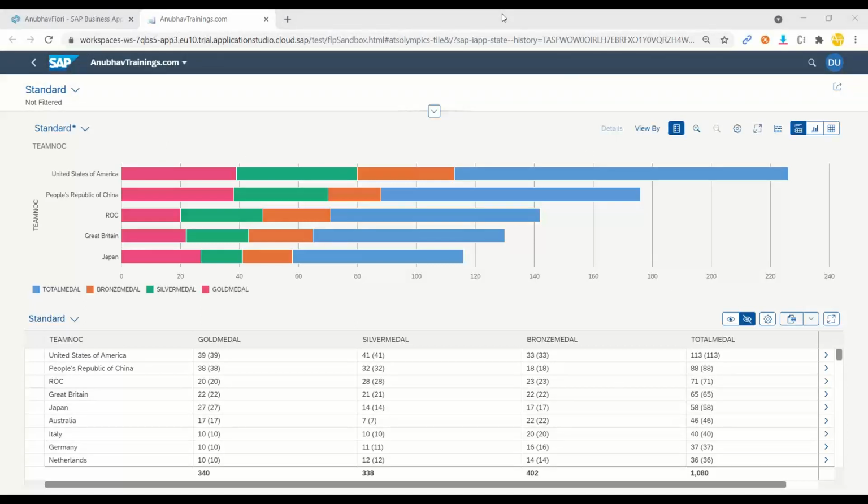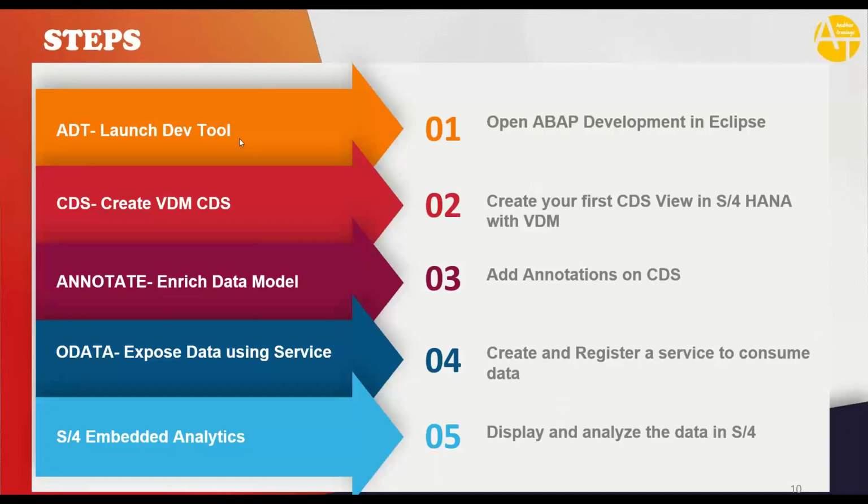Yes. So what did we see in the demo? Let's quickly recap that. We first started our ABAP development tools on Eclipse. We created our CDS view using virtual data modeling in S4. We added a couple of annotations. We registered an OData service and we built a Fiori application using Business Application Studio for the end user.